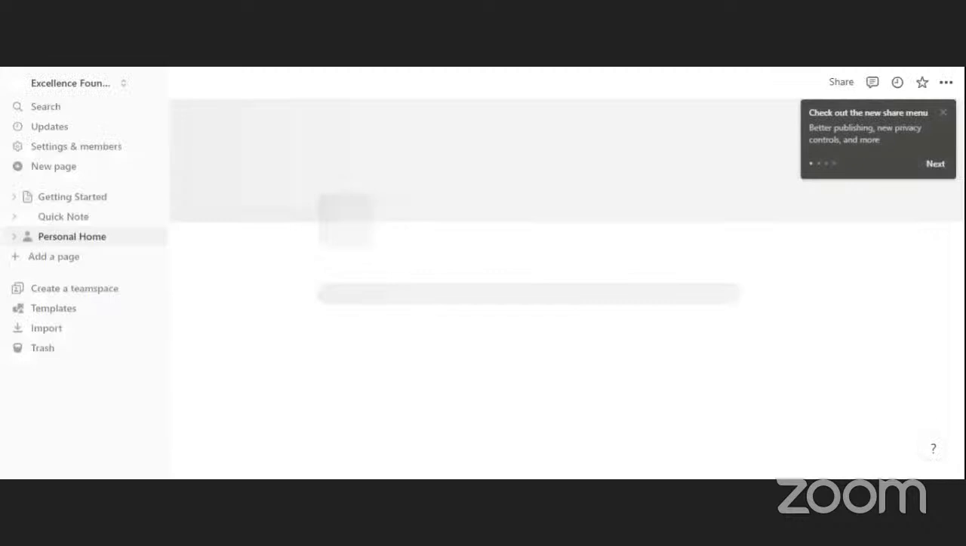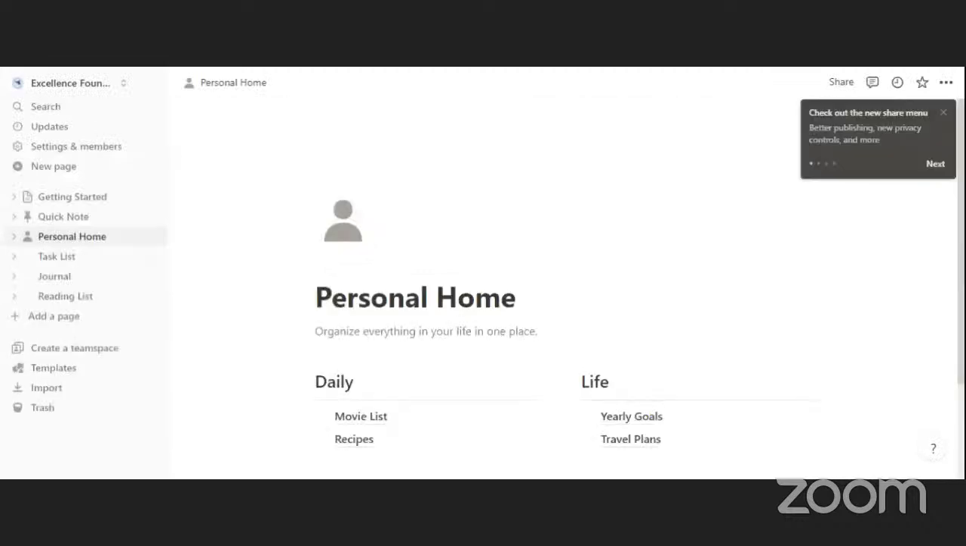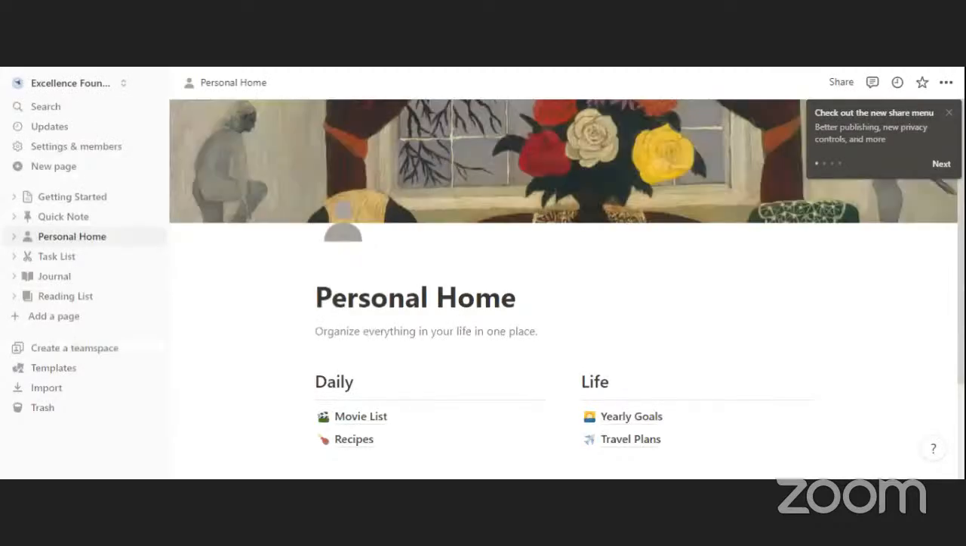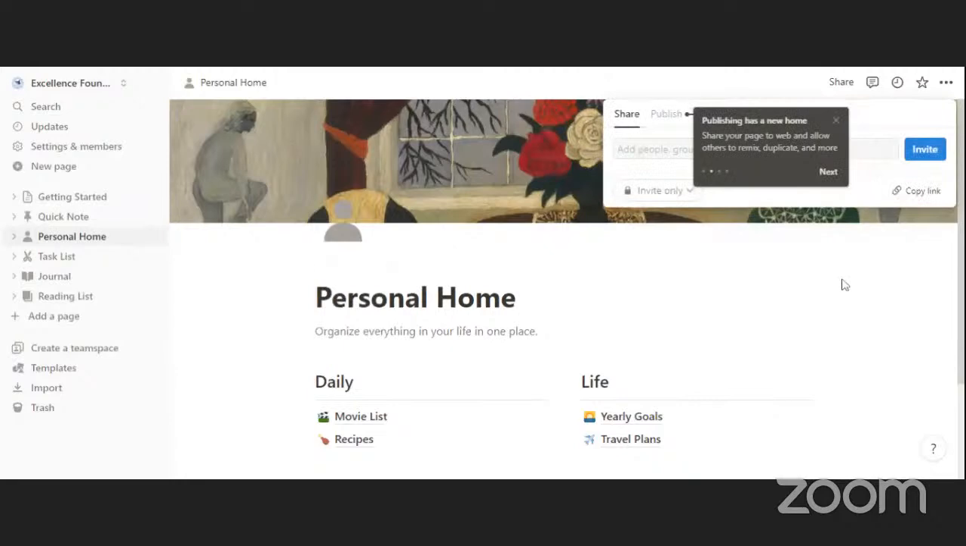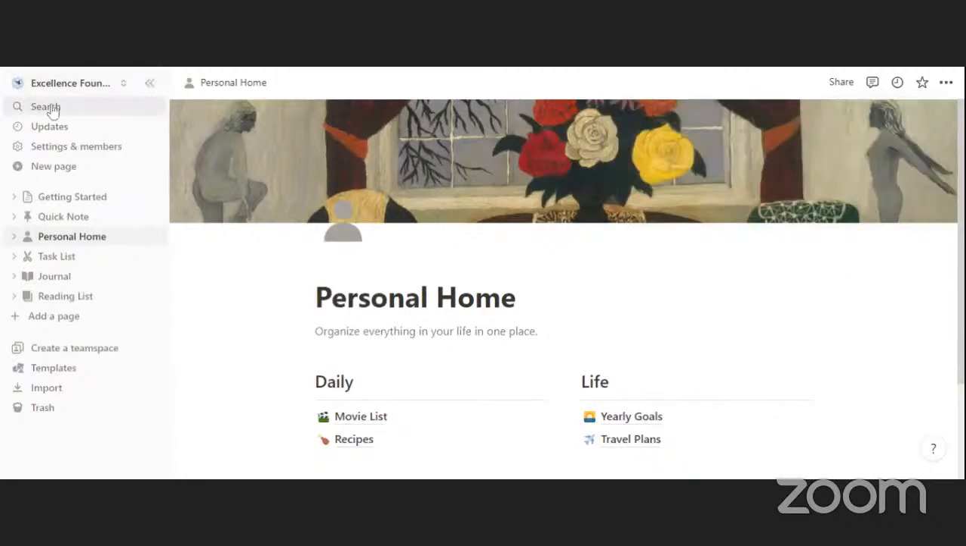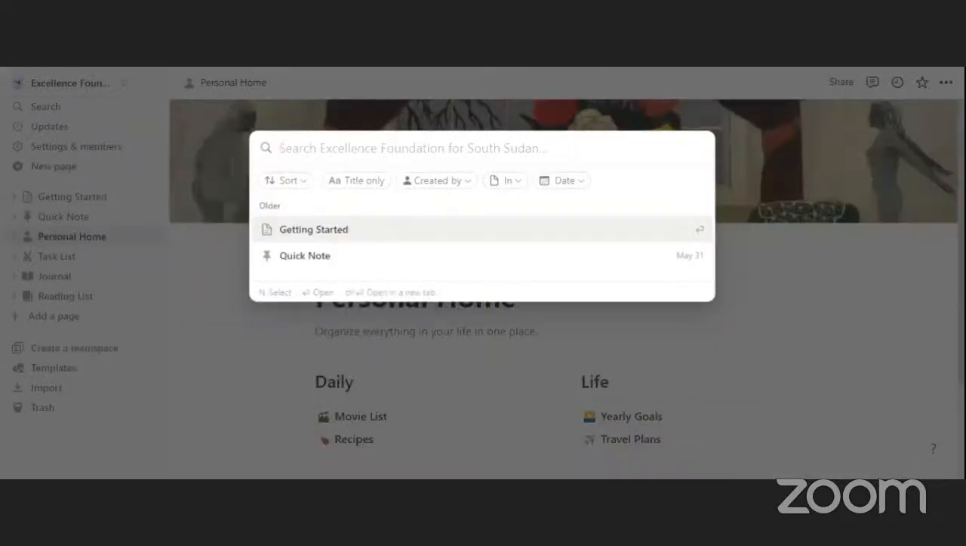So when you come to Notion, this is the interface for Notion. I am already logged in. So this is how Notion looks like. On your extreme end, you will see here for you to be able to search. In case you have written a lot of notes, you can search here.